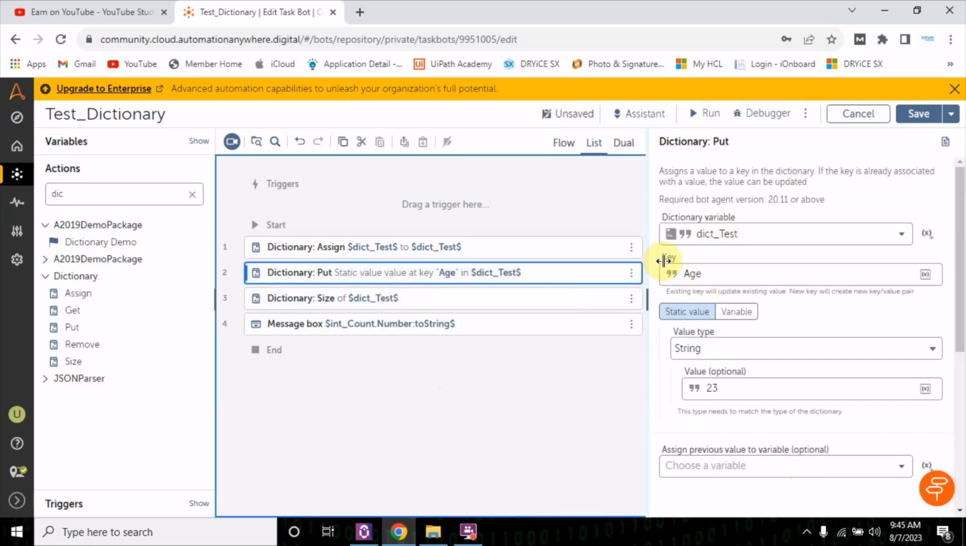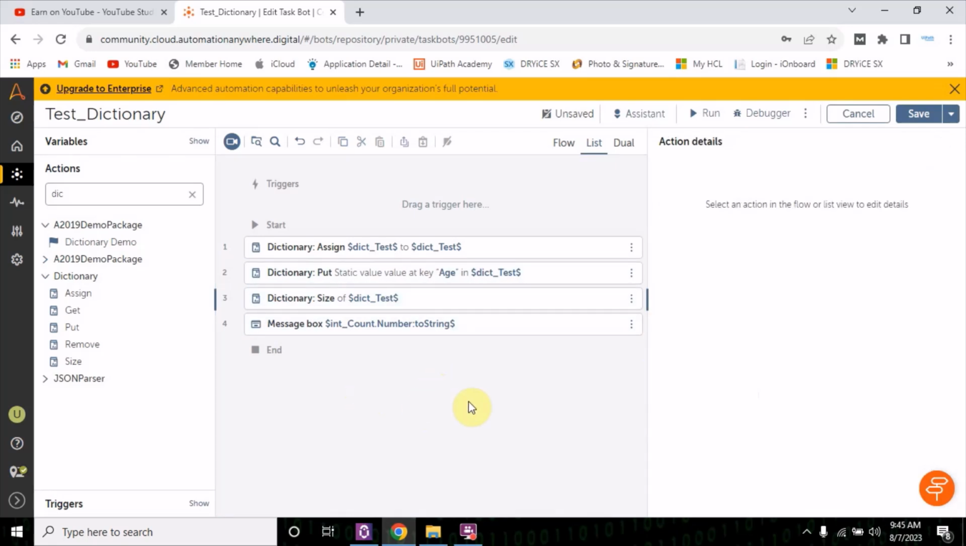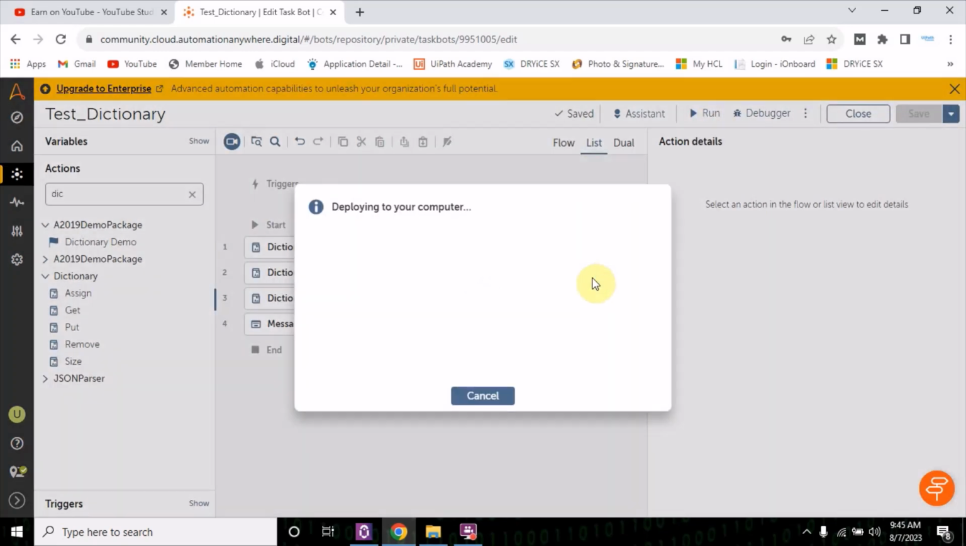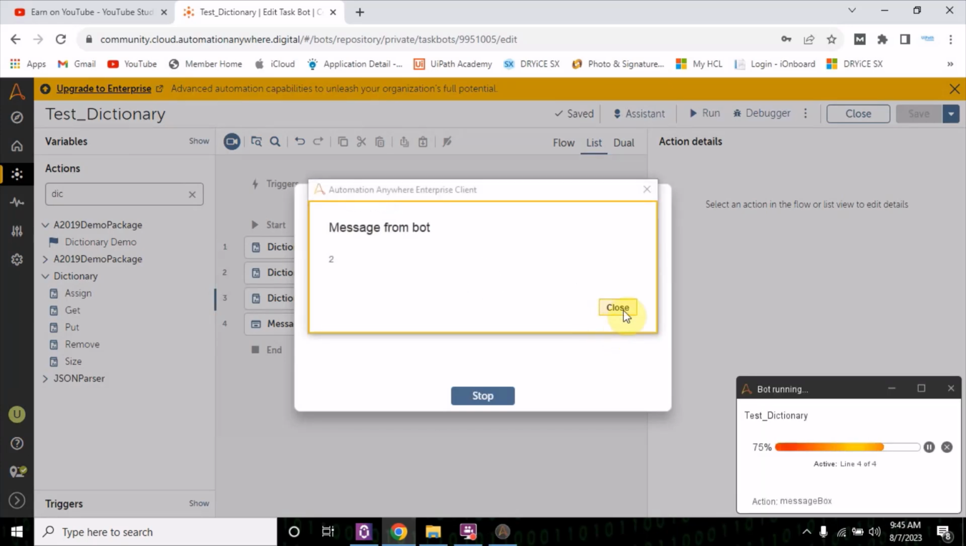So for now what I have done, I have assigned a new key which is age and the value is 23 to the dictionary. That means we are going to have a count of 2 in the dictionary. Let me run the bot.